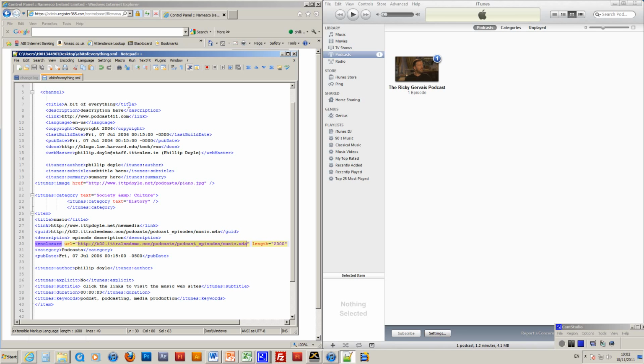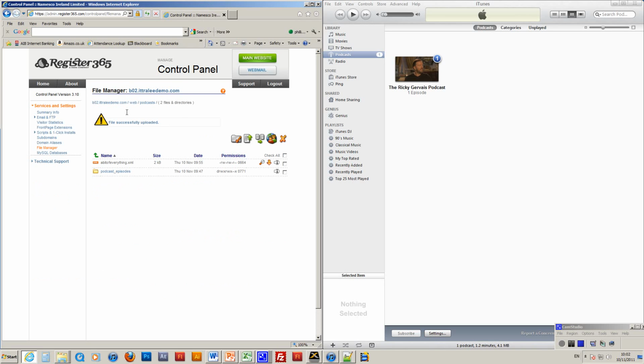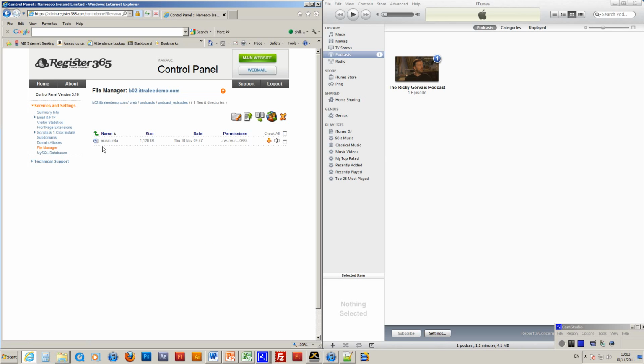Okay, so this is called A Bit of Everything because my podcast contains a few different types of things. So the podcast is called A Bit of Everything, and the first episode is called Music. Now, what I've done is I've saved that XML file and I've uploaded it to my server. I've put it in a folder called Podcasts. So you can see it here, A Bit of Everything.xml. Now, in the same folder, I have another folder or directory called Podcast Episodes. Inside that directory, I've stored my music.m4a file.